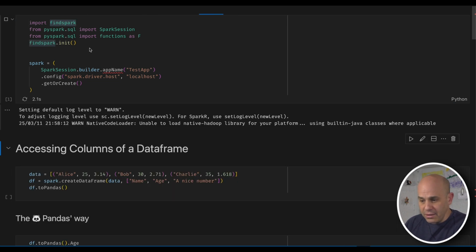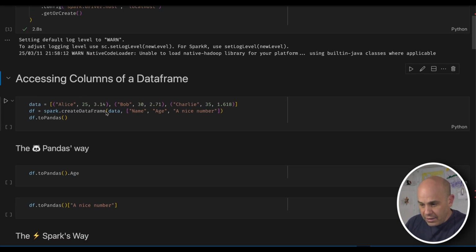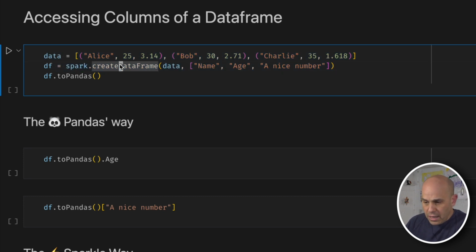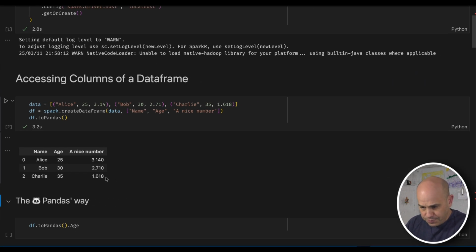Let's initiate it. It takes a little longer because it spawns a Spark. Let's have a look here. So I create here a small table with 3 columns, name, age, and a nice number, and 3 data points. And I just transfer it to Pandas so we can see it better and it looks nicer. So we initialize the data set here, and that's what we have.